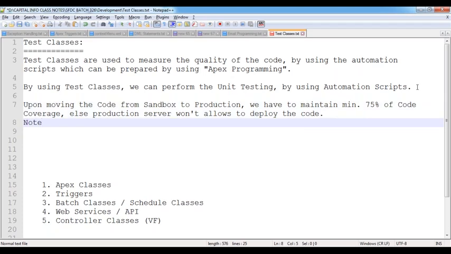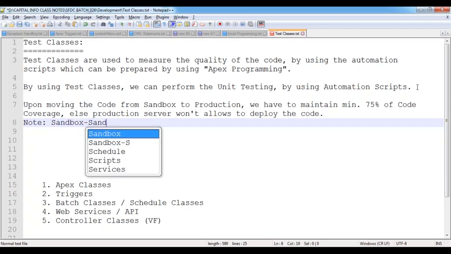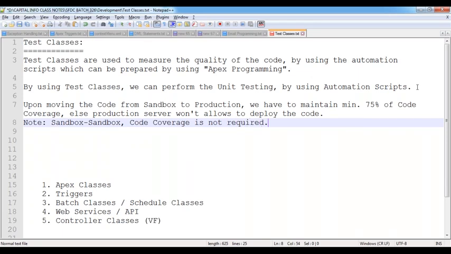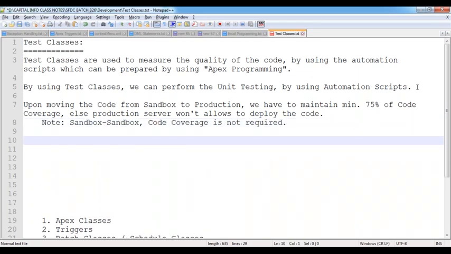I'm giving the notepad. Sandbox to sandbox code coverage is not required. That means whenever we are moving the code from one sandbox to another sandbox, it may be development to QA, or QA to UAT, or UAT to stage, at that time code coverage is not mandatory, that is not required.